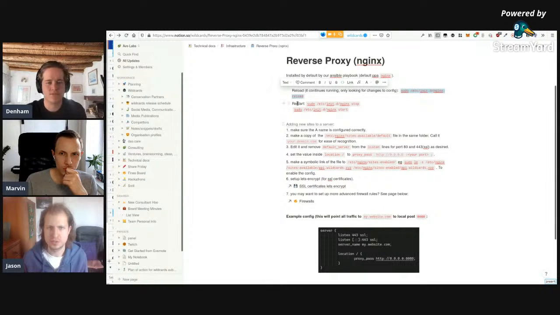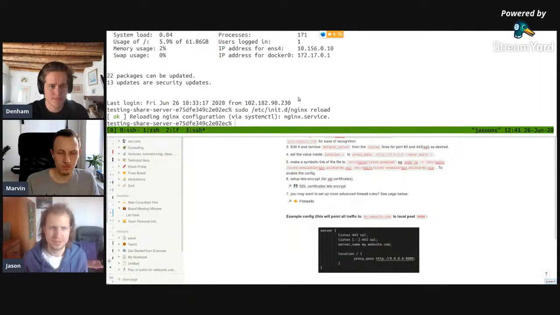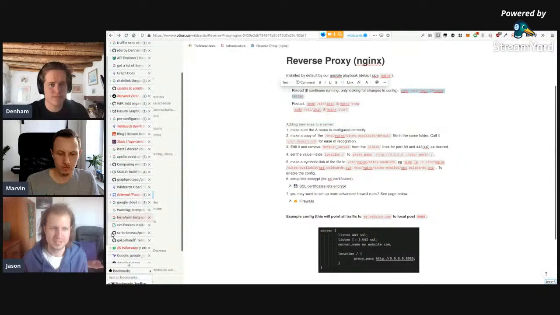I'm not sure what the difference between reload and restart is. I think reload just reloads the config and doesn't restart. So probably for production, you don't want to click restart, only reload. Not too sure. Okay, let's take a look.